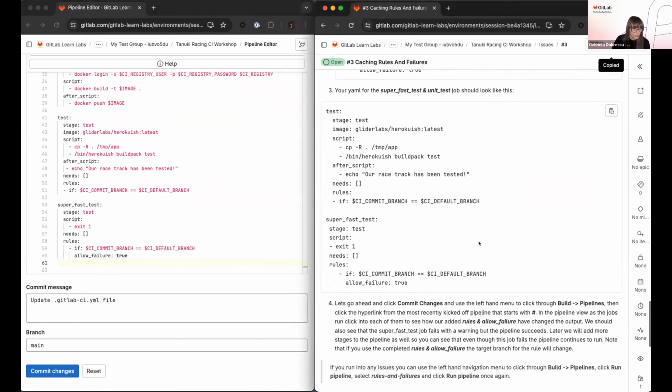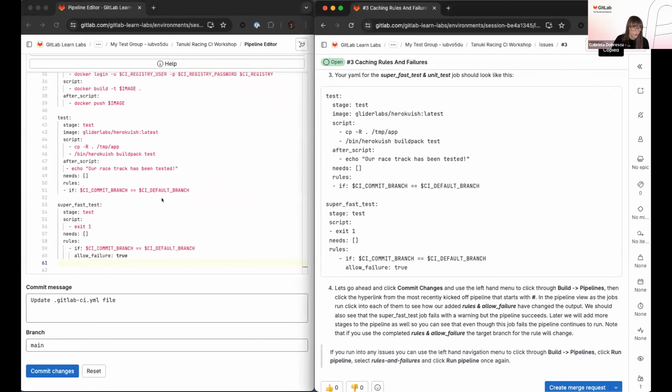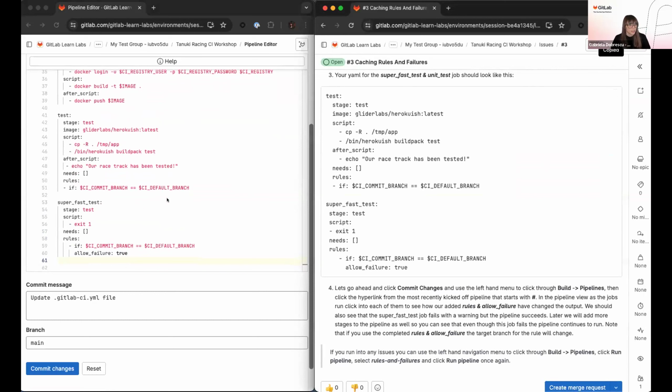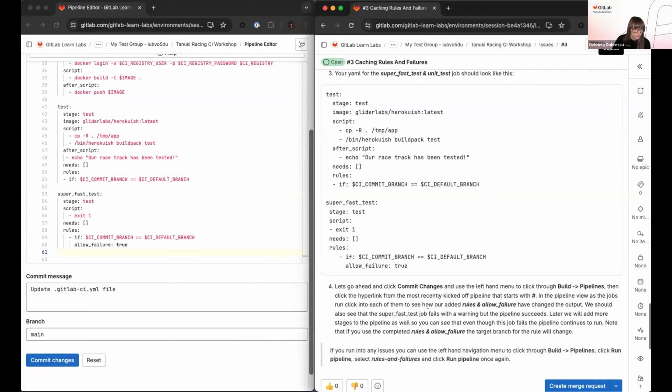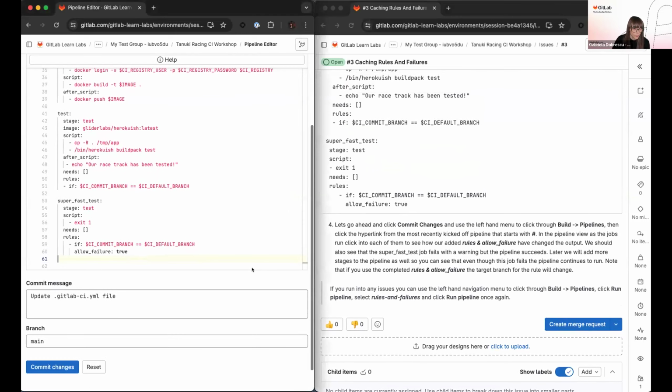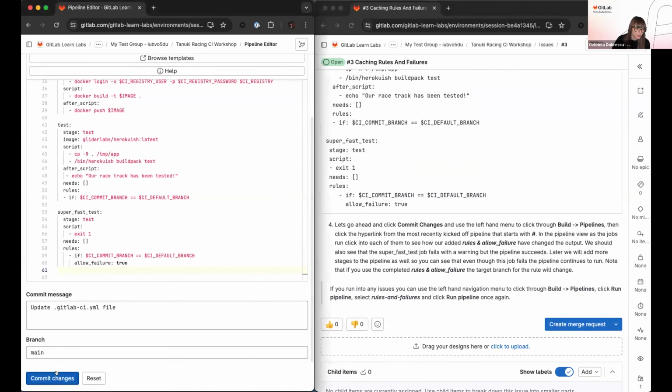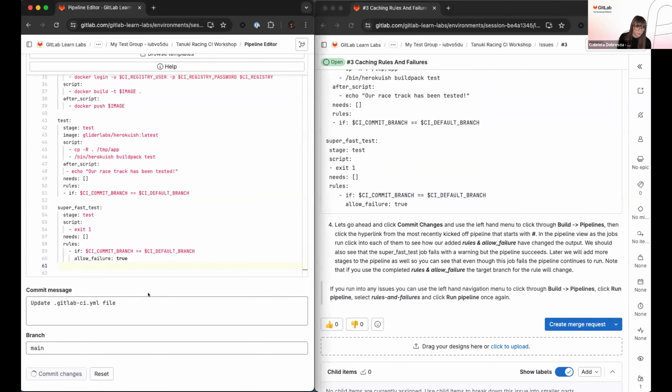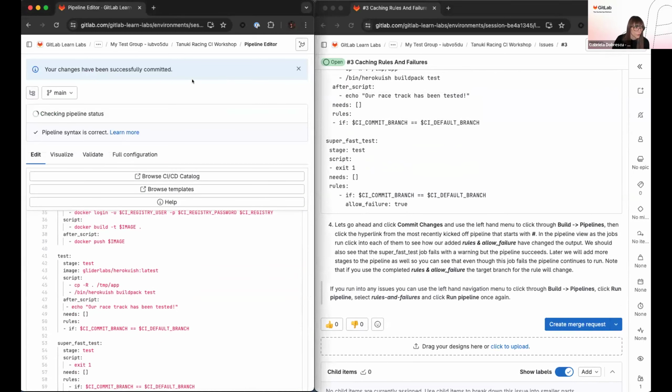Perfect. Now, again, the YAML file for the super fast test and unit test should look something like this. We need to simply double check if everything is in place. Now everything looks fine, and we can go ahead and commit the changes. Perfect. Changes have been successfully committed. We're waiting for our pipeline. It is checking the status.